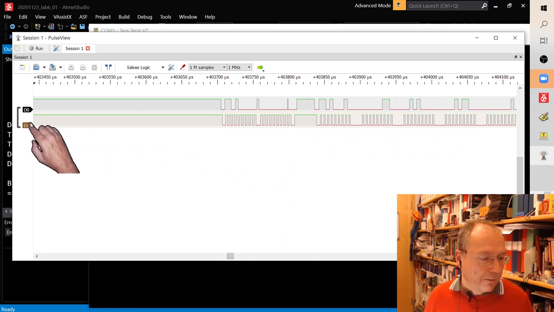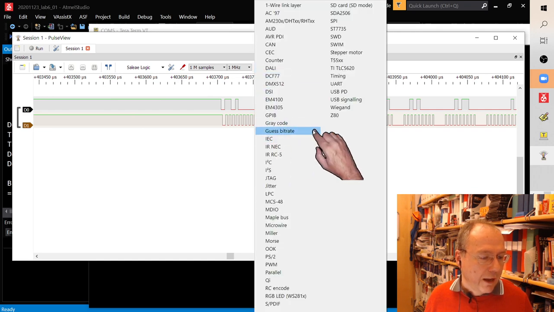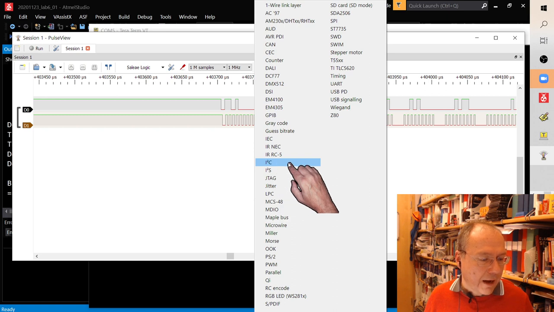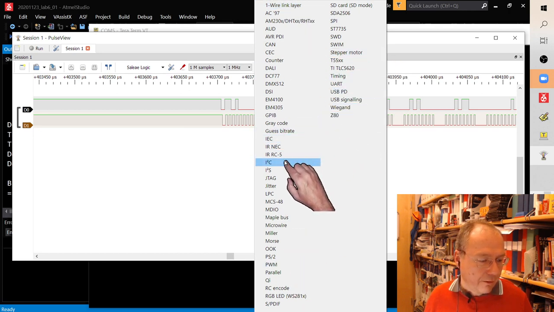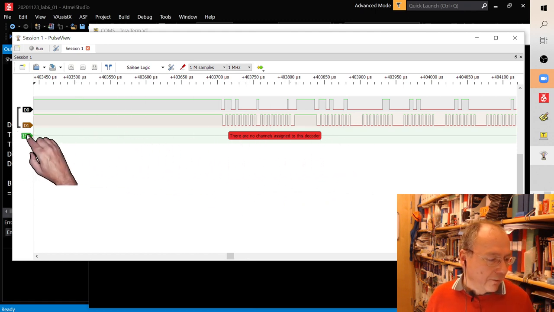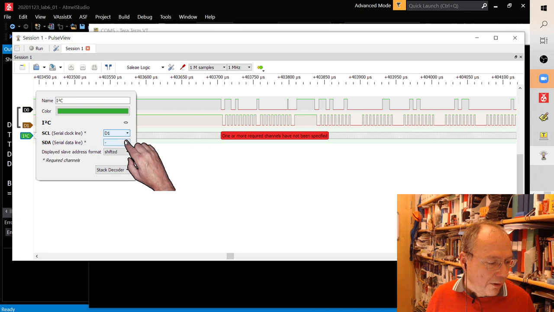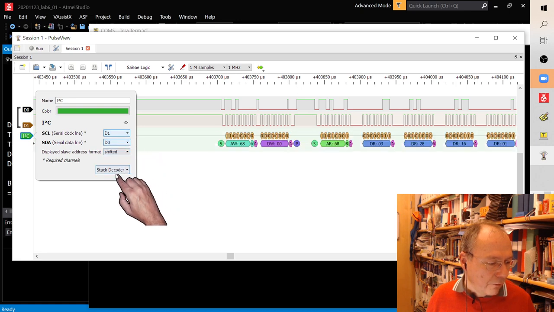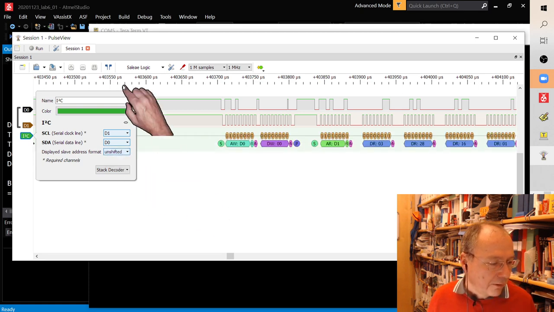The very useful thing with this software is that we can let our computer analyze I2C communication. So I select I2C from the list of an infinite number of different serial data transfer protocols here. It tells me there are no channels selected in the decoder because I have to tell the system that the clock is on D1 and the data is on D0. And I also tell it that we have unshifted data.